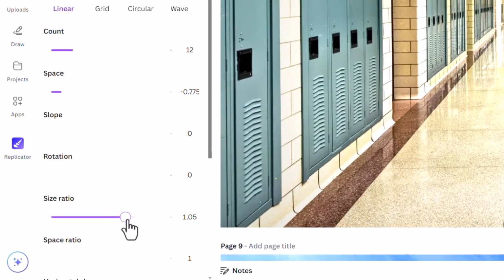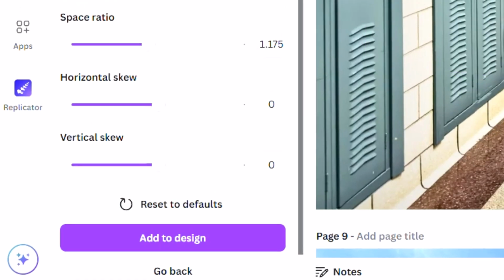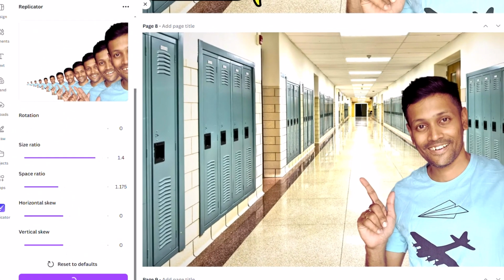And I also think the skewing won't work if you have the rotation parameter increased to more than 0. Anyway, I left this one at 0, and once done, I achieved this one here.